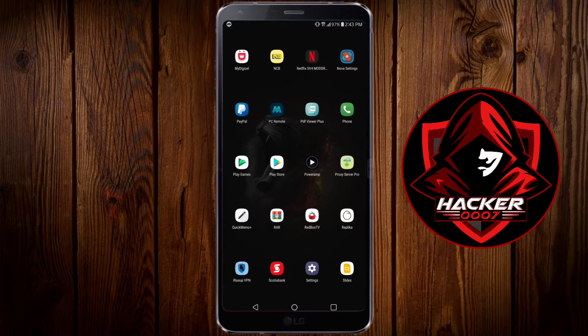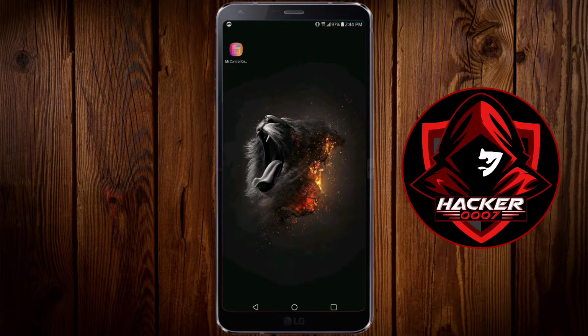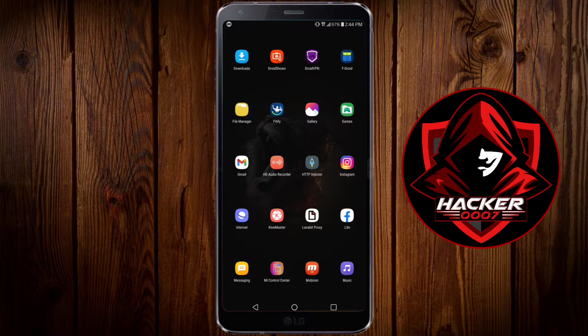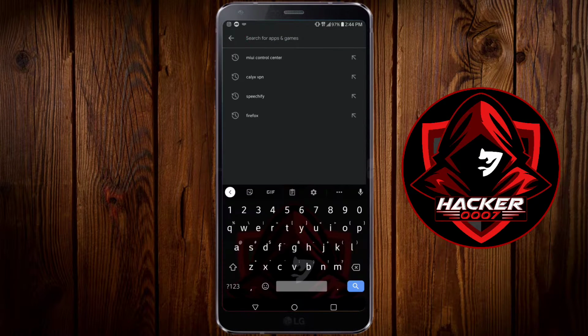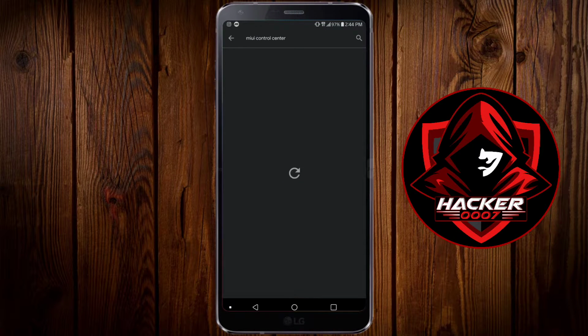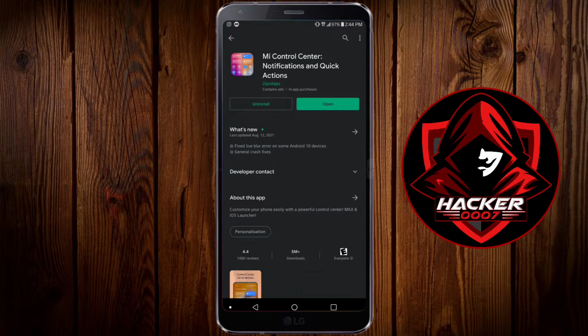So what you need to do is to have this application installed, the Mi Control Center. Now you could get this on the Google Play Store. It is quite easy and free to download. So you need to search for Mi Control Center or Mi UI Control Center, and you click on the first one and you'd have the option to install this application.